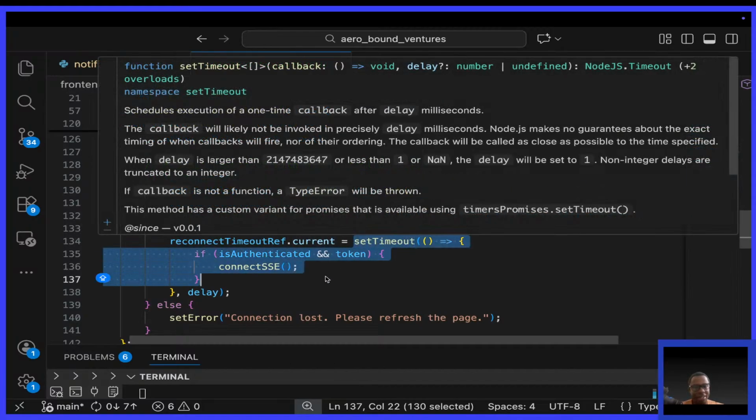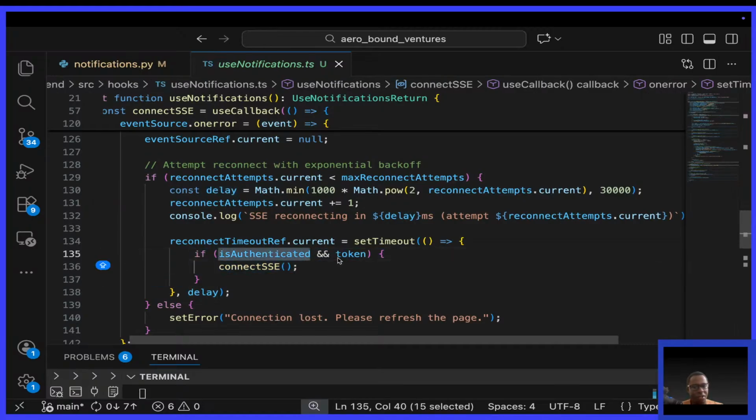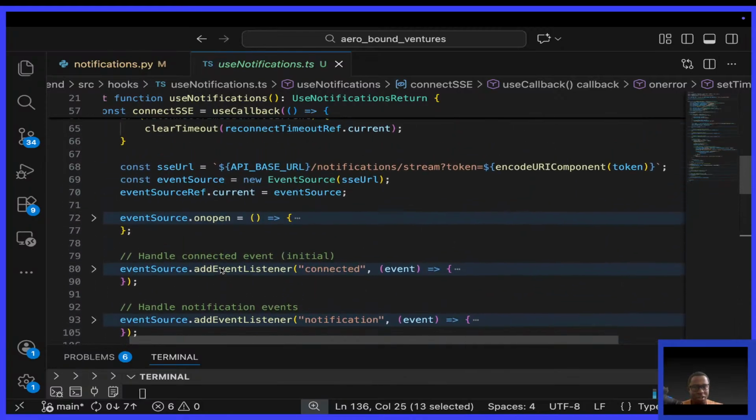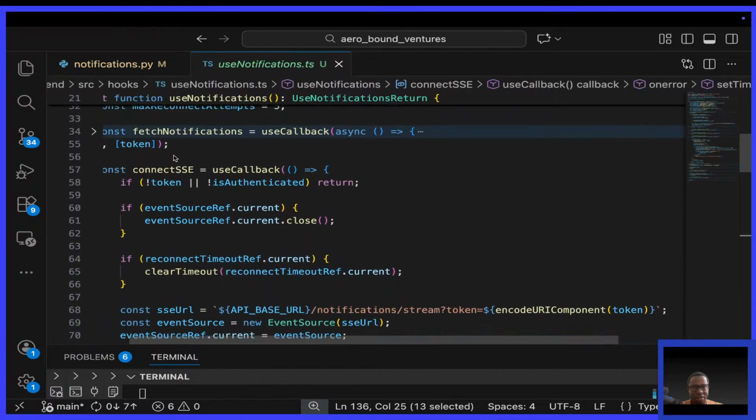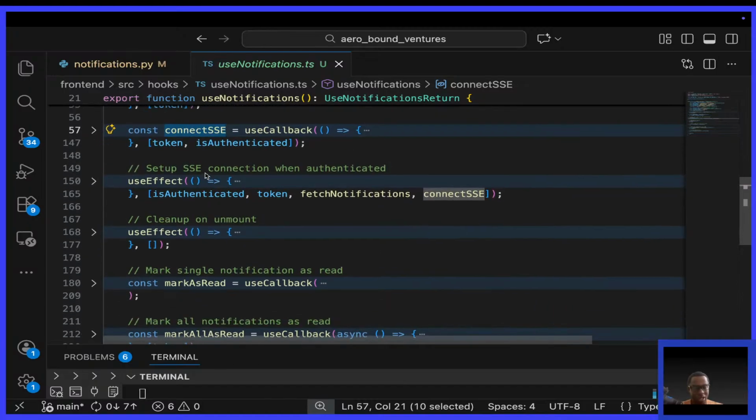I set a timeout. So you know that the setTimeout function in JavaScript takes two things: the callback function and the timeout itself. So this timeout is this delay here. And then inside this callback, if you're authenticated, I simply call connect to the server-sent event, which is, where is it? Up here, this one here. This function, which I think was the second one I explained.